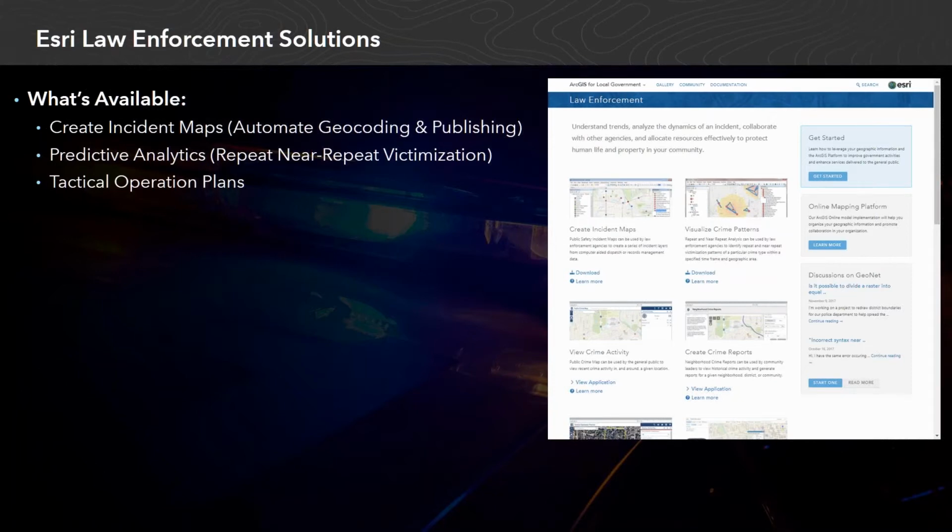So some simple web applications to draw an operational plan for a high-risk search warrant or a barricaded gunman or a crime scene perimeter, and to collect data from the field regarding that operation and share it with folks that are involved and need to understand the plan for officer safety purposes.